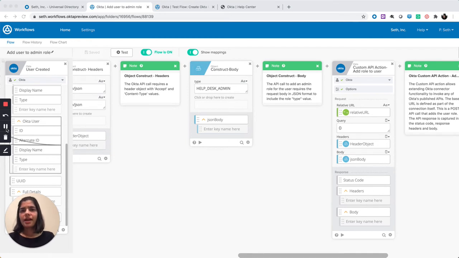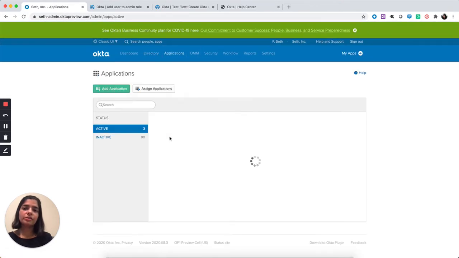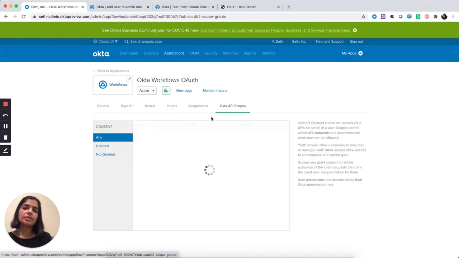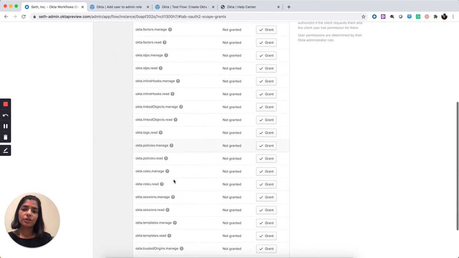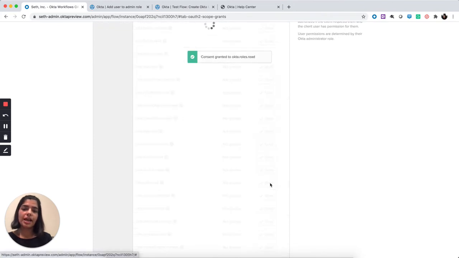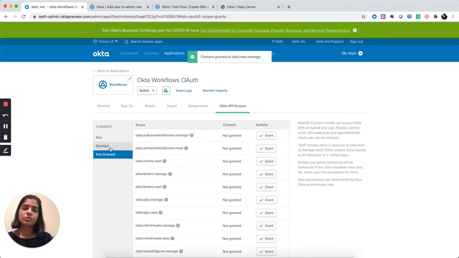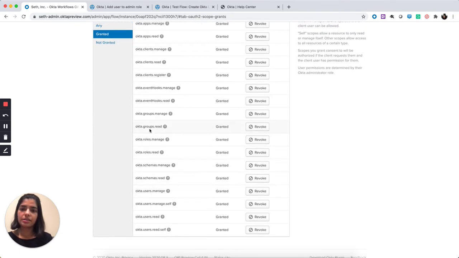Since I'm modifying the roles, I need to ensure that my workflow's application actually has access to be able to make this change in Okta. In order to do this, I will go back to my Okta console, and under applications, I will look up my workflow's OAuth app. The API scopes in this case allow me to specify what actions are provided to the workflow's application. I will go down here and select Okta roles read, grant access, and the same way, I will also perform the same action for Okta roles manage API scope, grant action. So once you do that, both of these scopes will appear in my granted list, as you can see here.